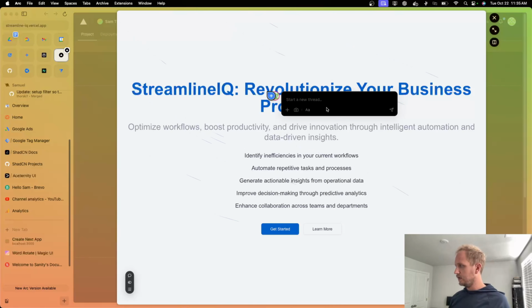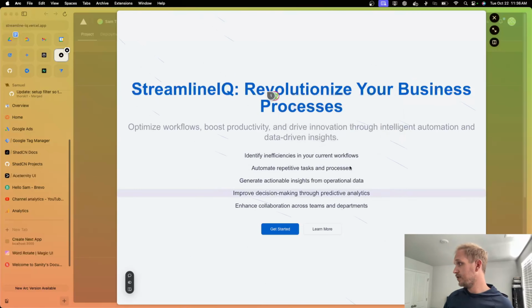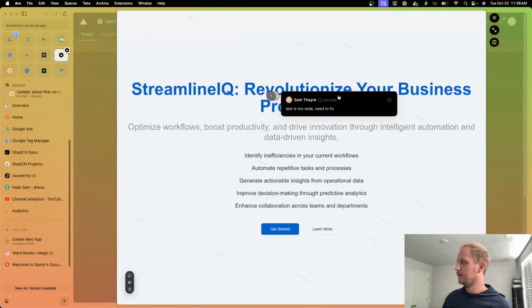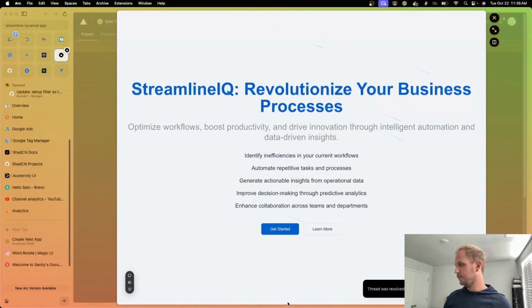Say, text is too wide. Need to fix. At Sam Thorey. But I'm not going to add myself because that's going to send me an email. I don't want it. So that's just going to show up. And if you did an @ then they would come in, they would see that in their email and be able to come back and resolve it, maybe through a pull request. And then you can hit check and it removes it.